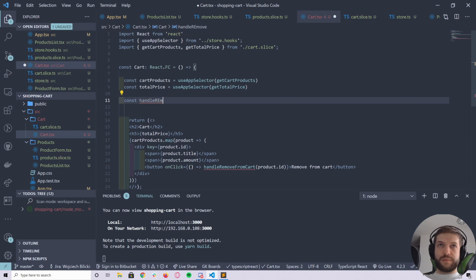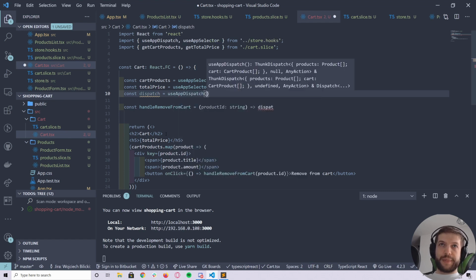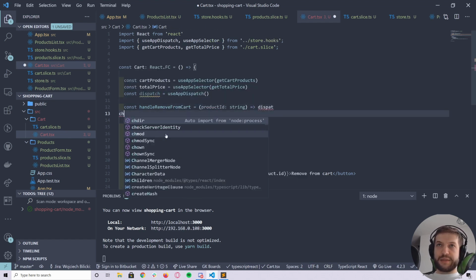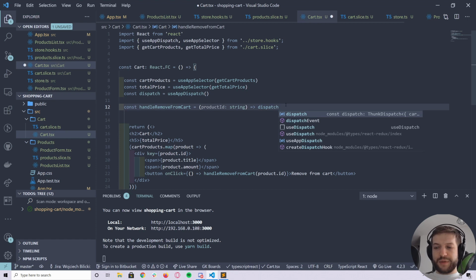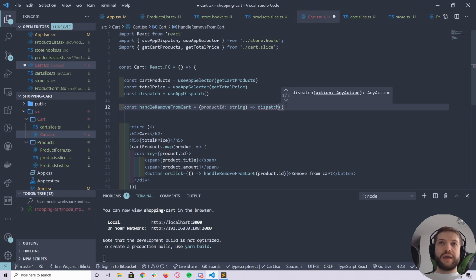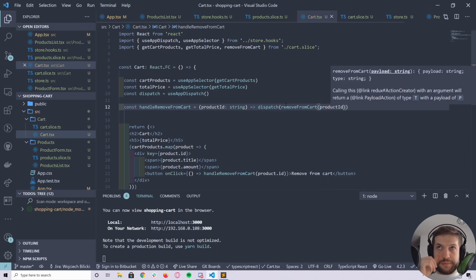And it's more of the same, really, creating the very same handle remove from cart, product ID of a string. We'll dispatch. Oh, let's put the dispatch here. Sometimes I'm really typing too fast. I think remove from cart product ID. Okay.